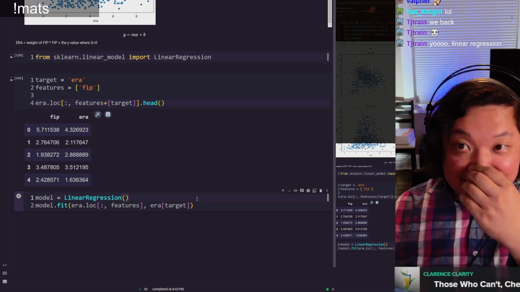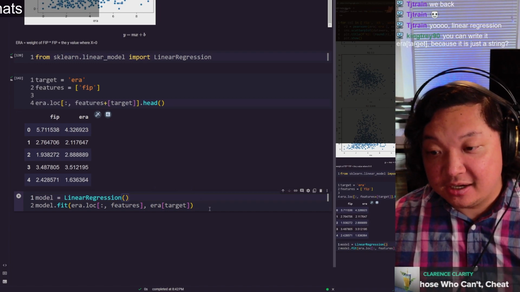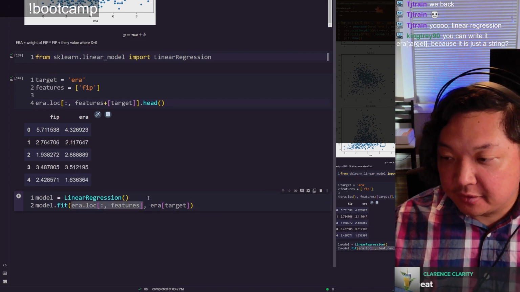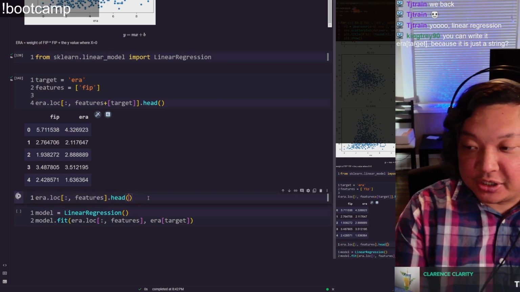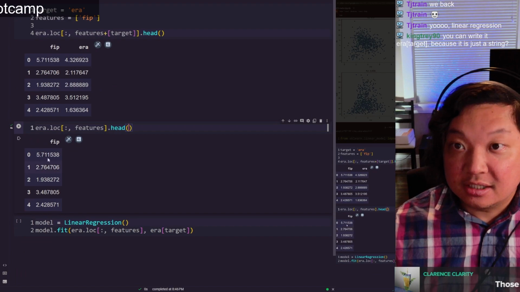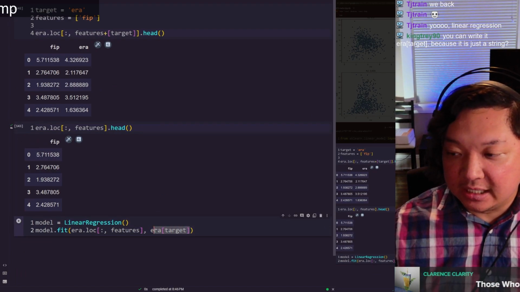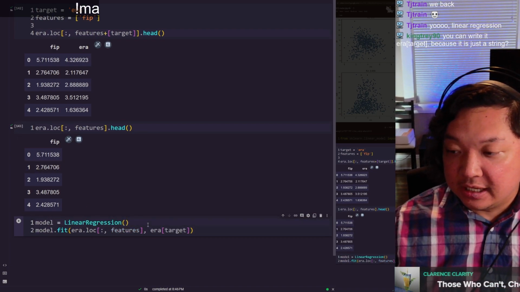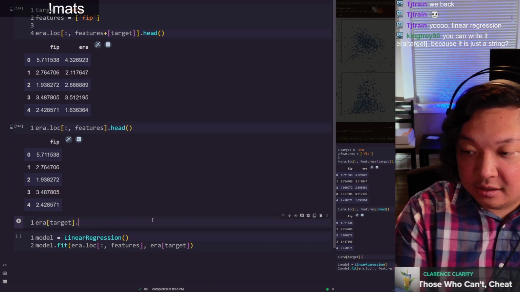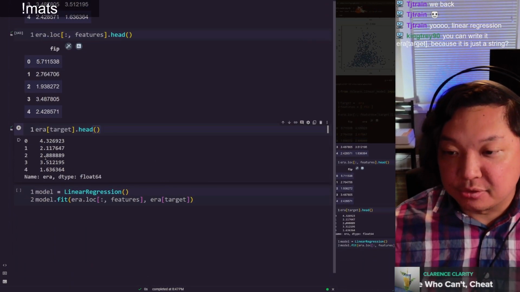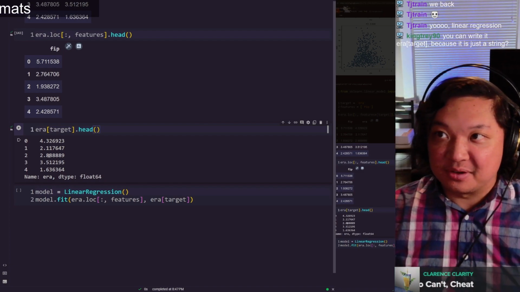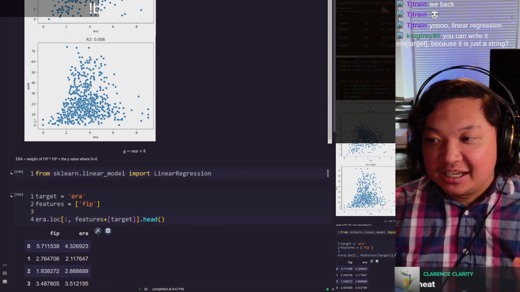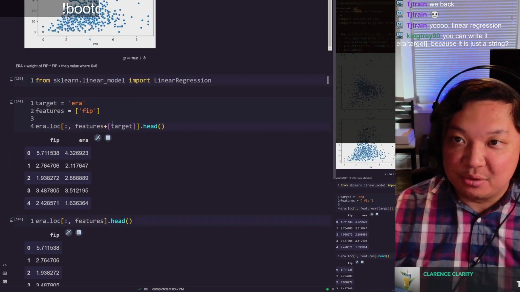So this shouldn't be that complex because we've done functions already. And I can show this to you as well. For example, if we're just doing era.features, this is a data frame, right? And that's what model.fit wants. It wants a data frame. And then the target is going to be a series. So it just wants a single column, right? You can think about that as the y value. It just wants one y value, and it's going to take into account as many x values as you want to give it, right?